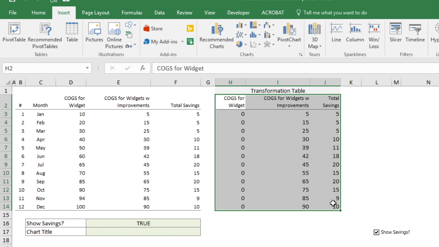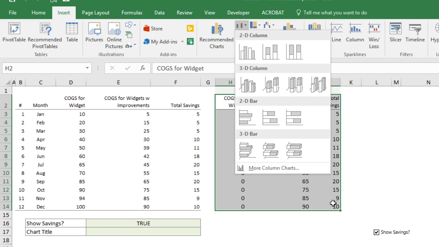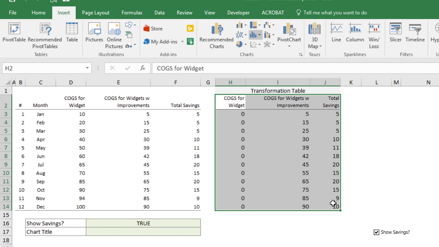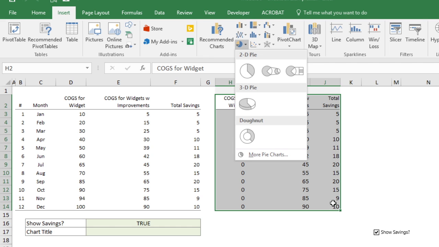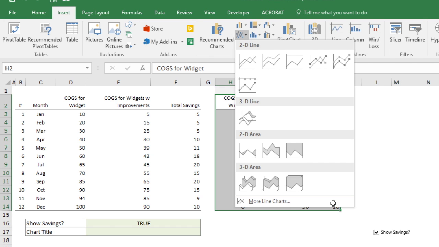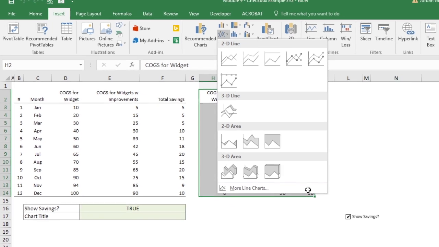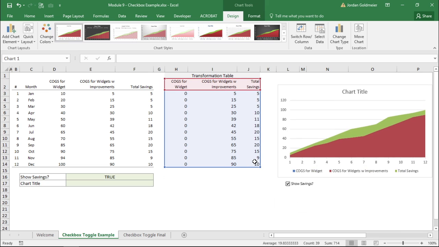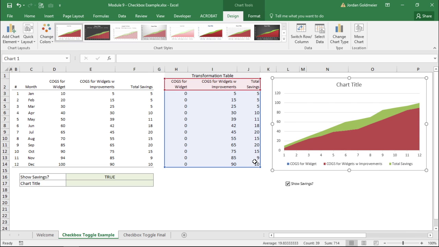And I'll go to Insert over here. So we're going to the Insert ribbon tab, and I'll select a chart. In this case, what I want is an area chart. So that is under the lines. And what I want to select here is a 2D stacked area chart. So this one right here. I'll drag this over here.